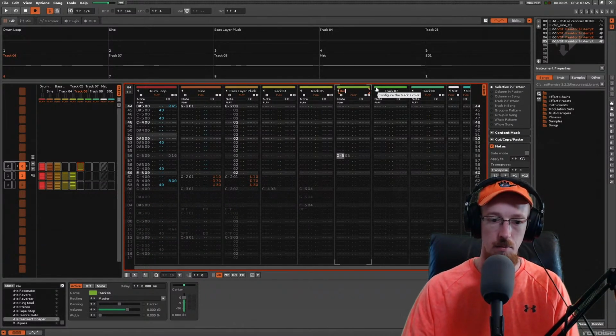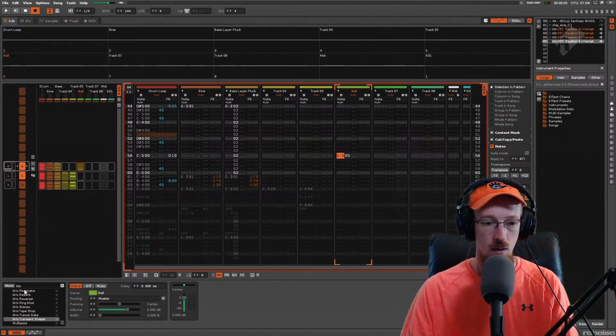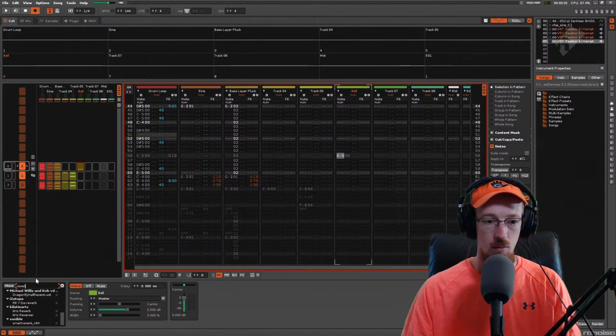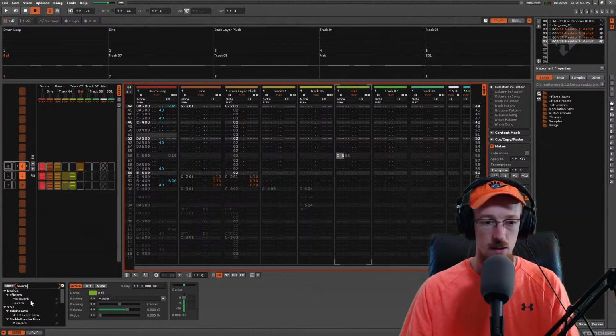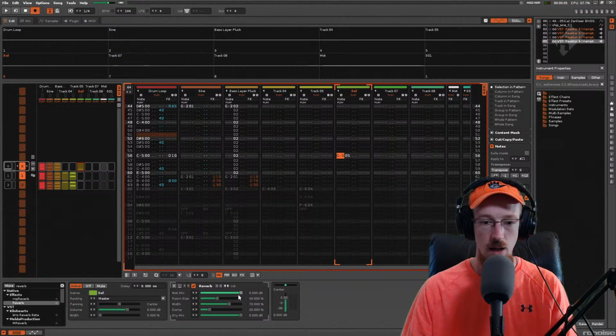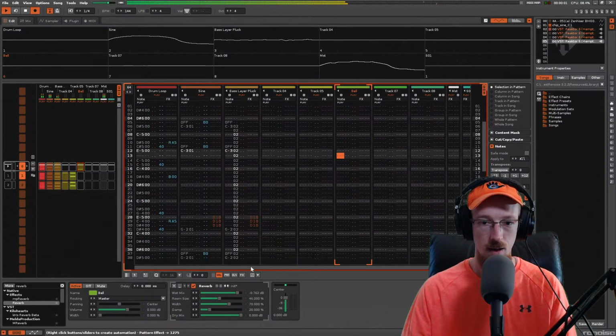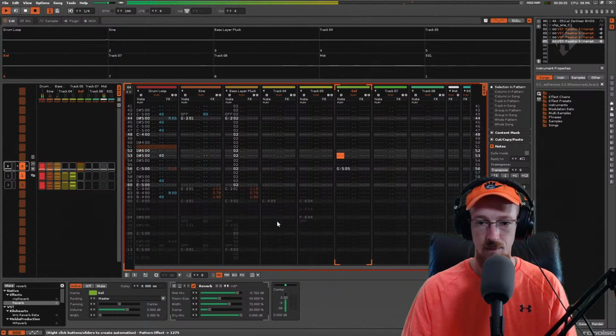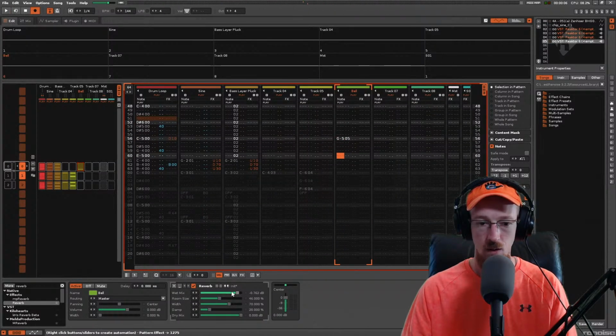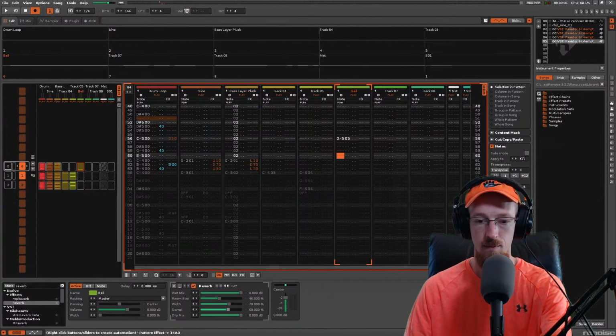Call this the bell. Soft bell. Reverb. Go for just the... I can't remember. I believe this is stereo verb. Doesn't matter that much. Wet mix all the way up. Damping. Room size.